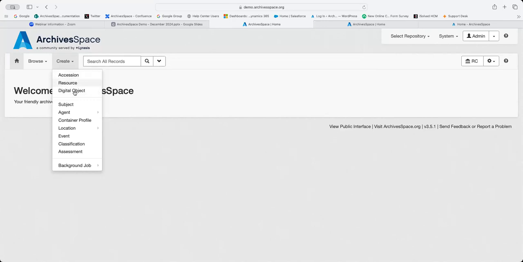All of the other records, so your subject records, your agent records, your container profiles, locations, events, classifications, assessments, these are all created to amplify your accession records, your resource records, and your digital object records. You'll notice in this dropdown there's a little line here, and it designates the difference between your material description records and those records that you create to then link to these records or to somehow amplify these records and the materials being described in those records.